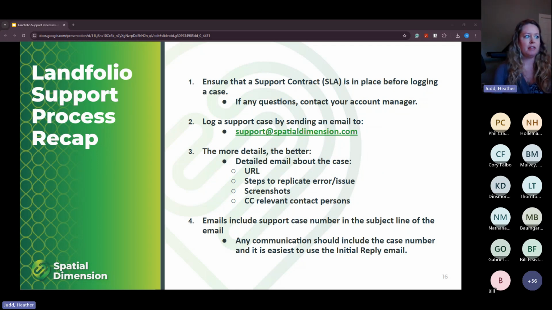A detailed email about the case would include a URL, steps to replicate the error or issue, any screenshots that may be relevant, and the environment that it's happening on. I find it helpful to CC relevant contact people. I may not be able to answer a question, but my colleague Phil may be able to. So CCing him may help support resolve the issue faster, plus keep Phil up to date on what's happening with the issue.